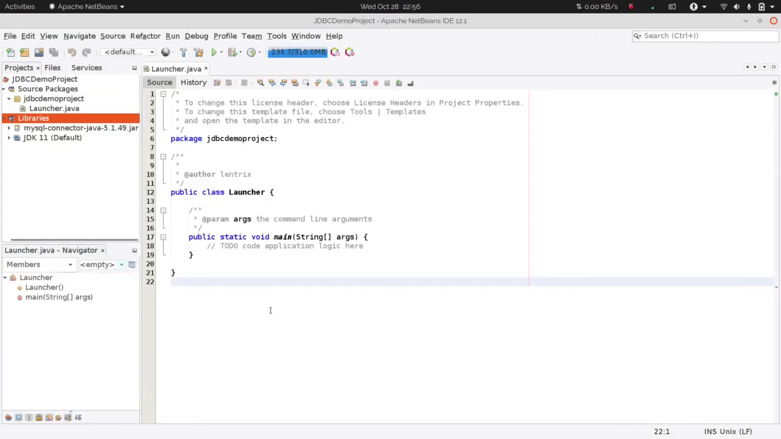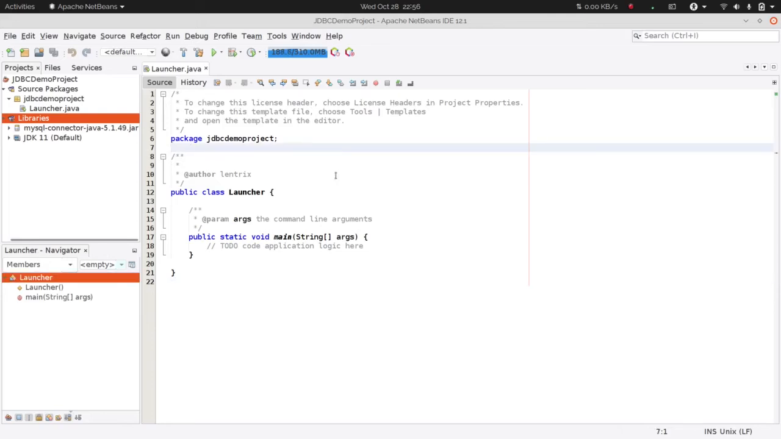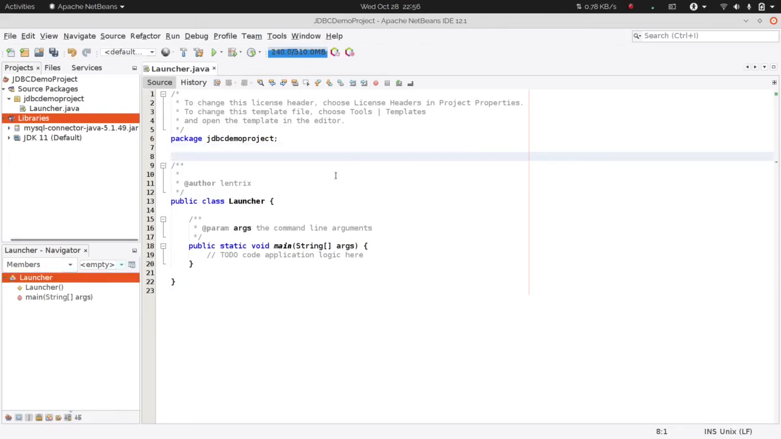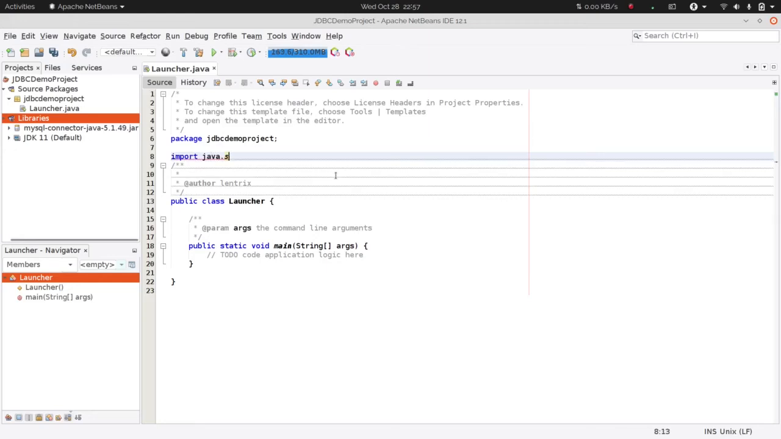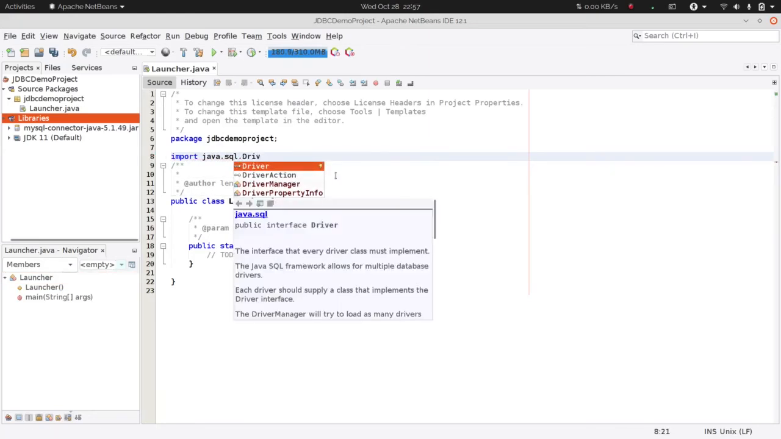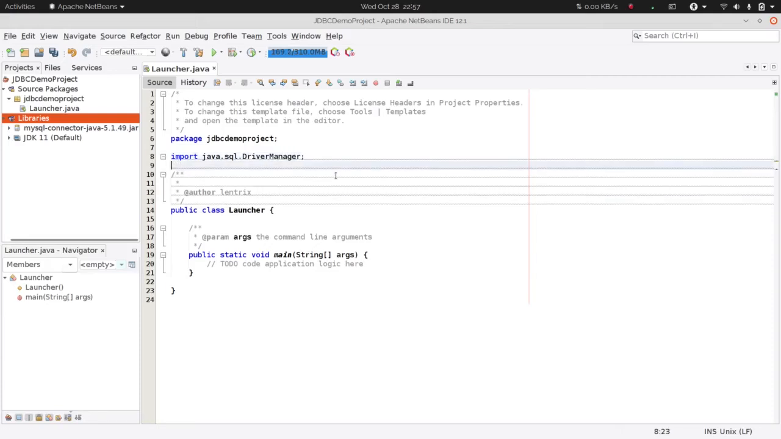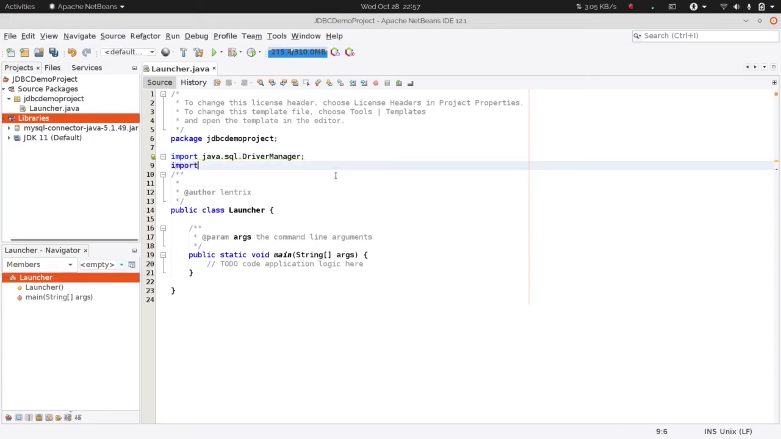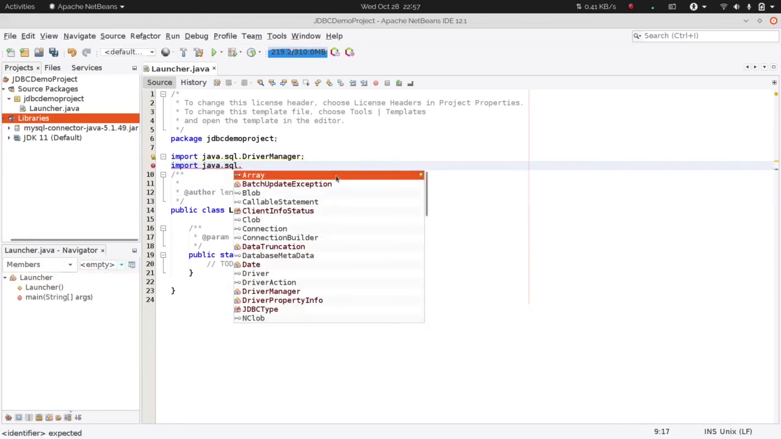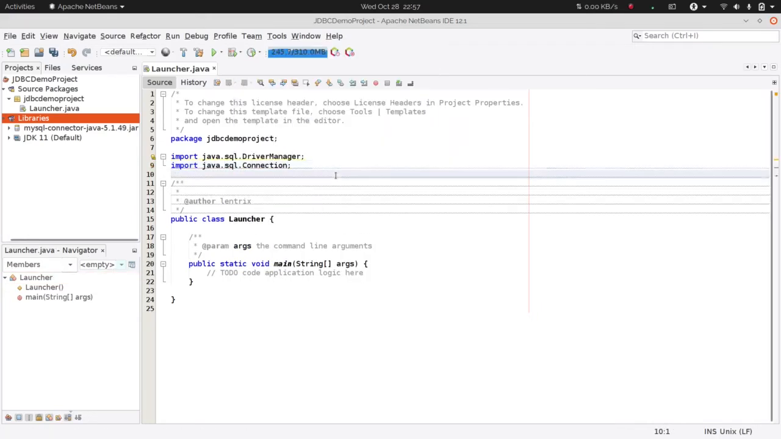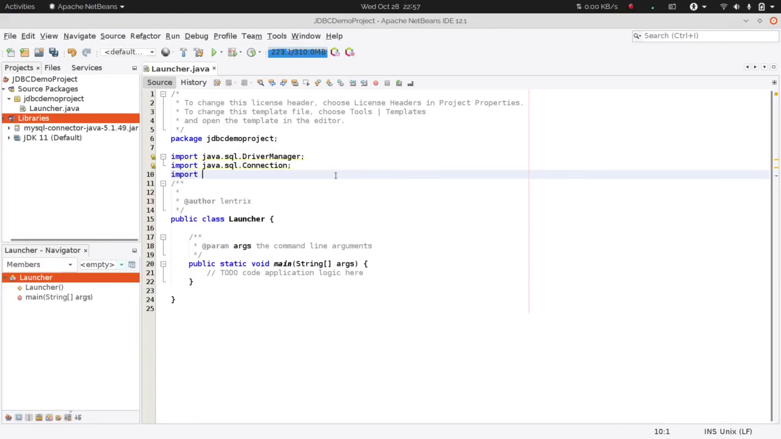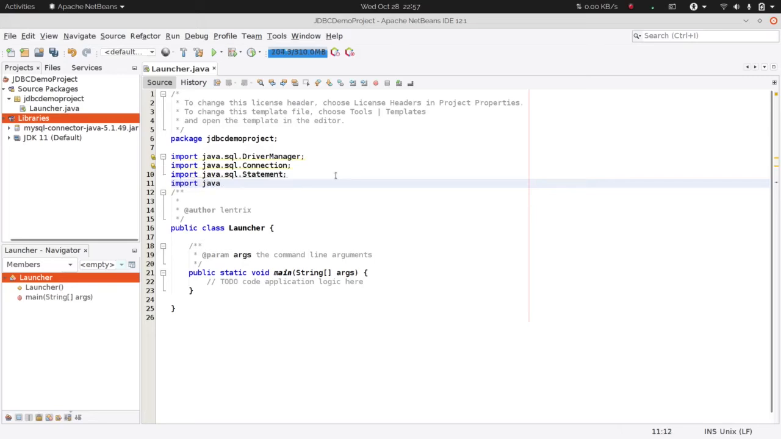Now going back to our IDE, we first need to import the classes that we'll be using. First class that we'll be importing is the DriverManager. So import, it's inside java.sql.DriverManager. Also the Connection, so import still java.sql.Connection. Another one is the Statement, and also the ResultSet.